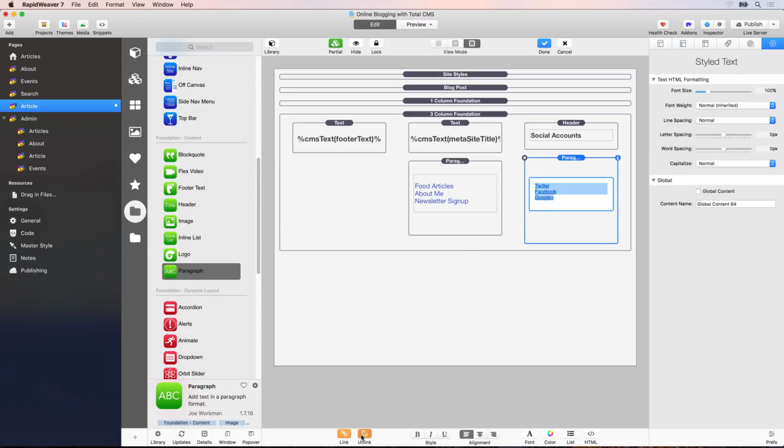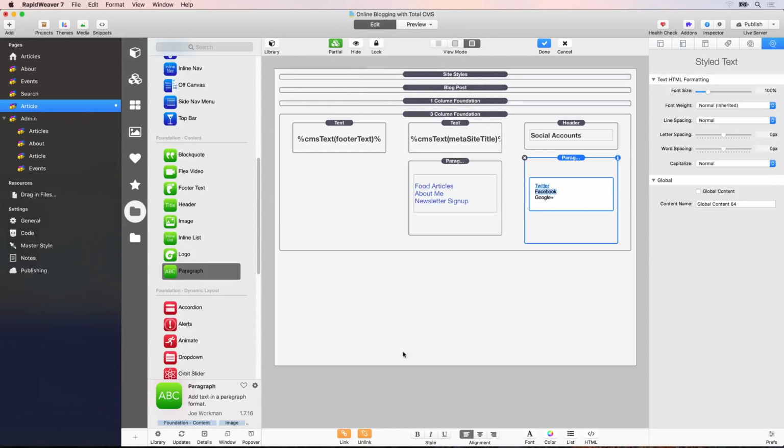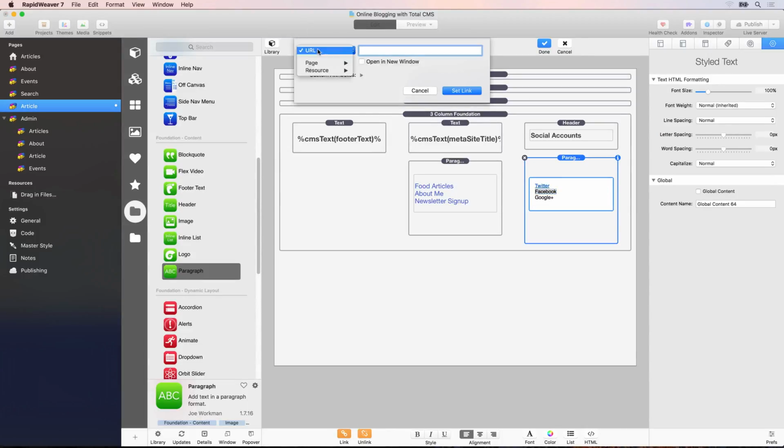Okay, so we'll unlink those and then we'll set a link to my Twitter page. Now again, what you could do is use the meta Twitter username that we set up on the admin homepage. I'll just hard code that in for now, but as I say, you could do that. Next we'll link to Facebook.